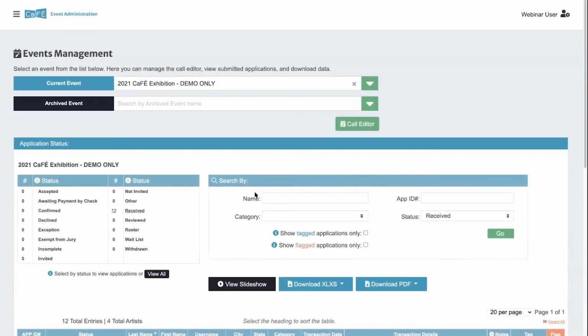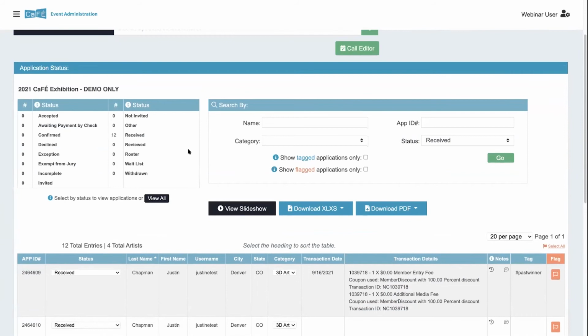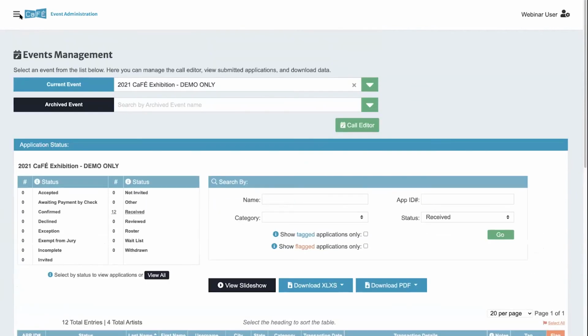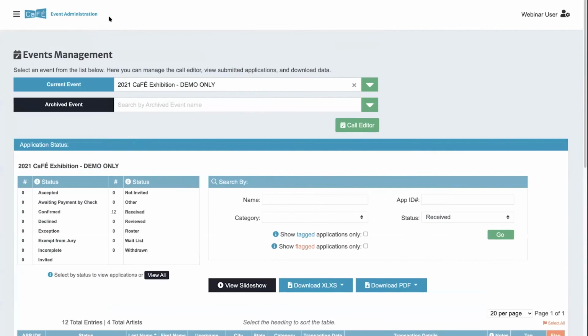Another way you might want to organize and keep track of your applications in CaFÉ is by downloading reports of the application info. We do have several reports you can use to take the applications offline, organize contact information, and keep track of the artwork. So I'll go over each of these reports to give you an idea of what is available. Like always, we're going to be in the Events Management tab, so we're going to remain here.